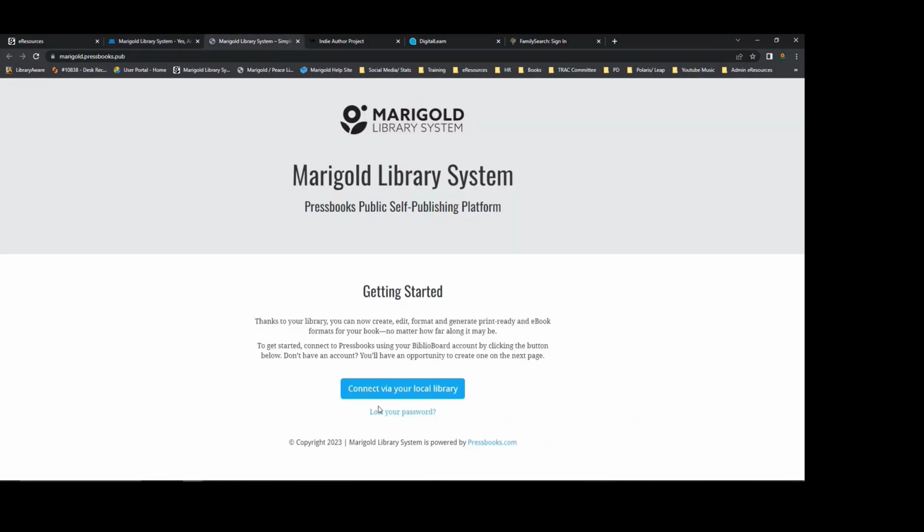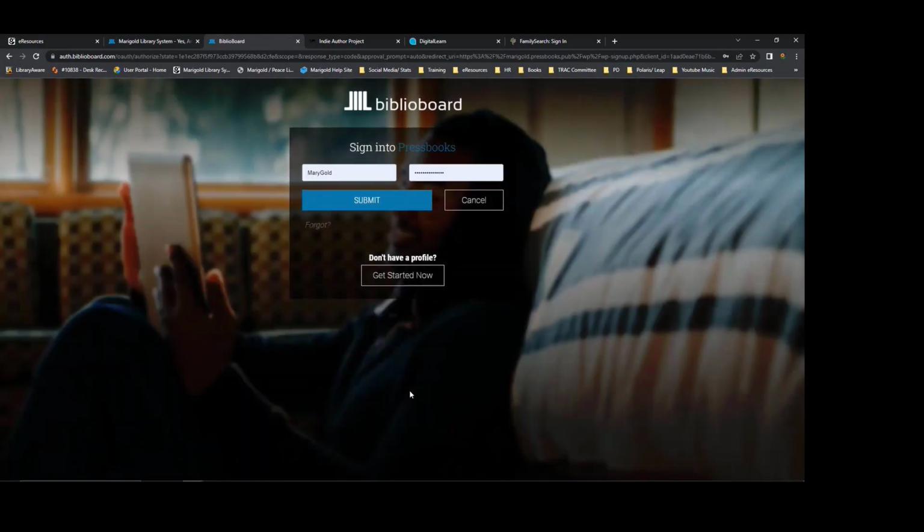But let's take a look at Pressbooks. So again, if you access it through the eResources page on your website, this is the screen it will take you to. And you just have to click Connect via your local library. Now, if you've already created an account with BiblioBoard, you can use those same login credentials for Pressbooks. You don't have to create another account for it. If you haven't, you would click Get Started Now, and it would take you through the same login process as it did for BiblioBoard.